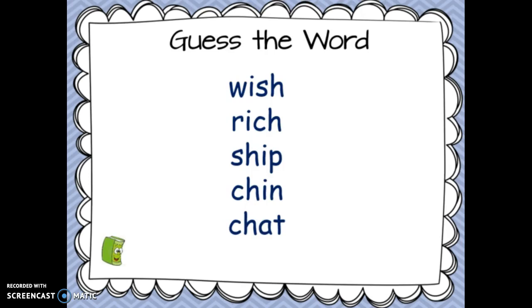This activity is called Guess the Word. You can write these words on a dry erase board for your student and tell them we're going to play a guessing game. I'm going to read a sentence with a missing word, and then students, your job is to look at these words on the board and decide which word would complete my sentence. So let's read these words first and see what we have here.